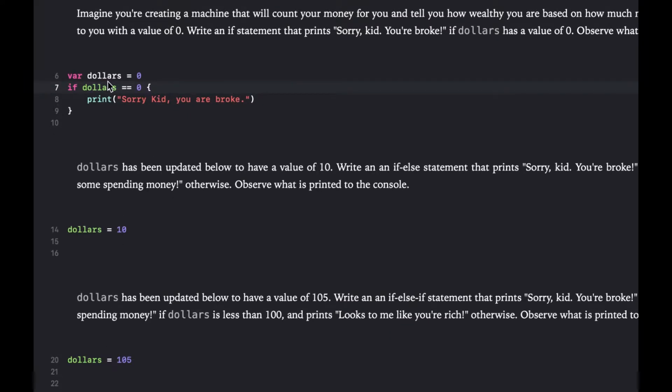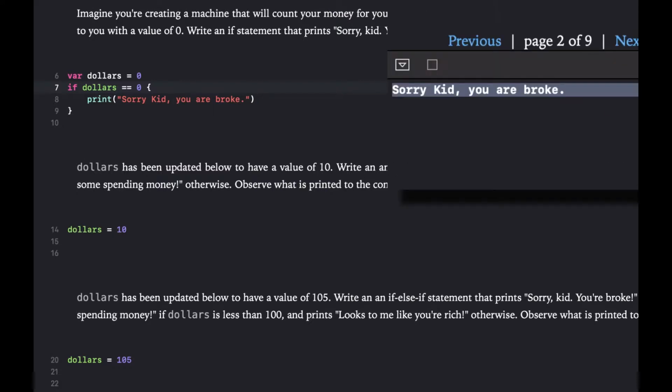Right, so you can see that the console printed out, sorry kid, you're broke. The reason is because the dollars variable at present has a value of 0.